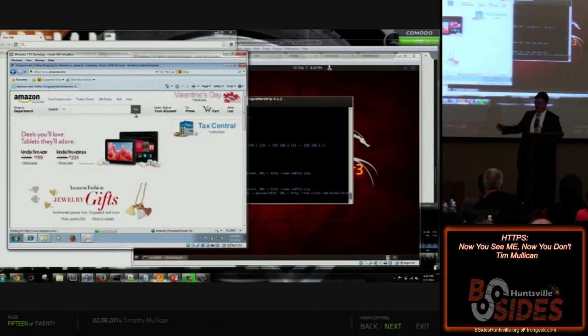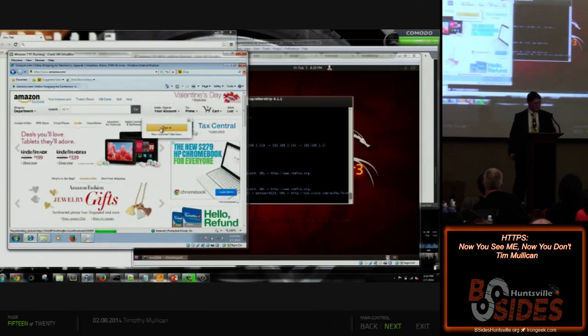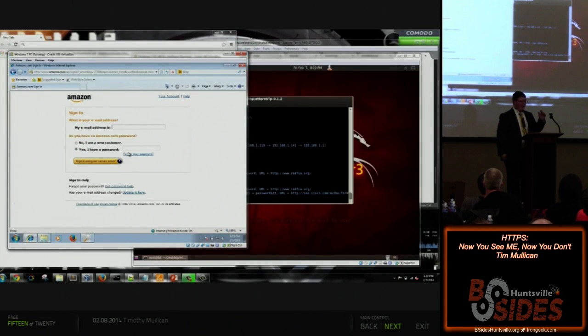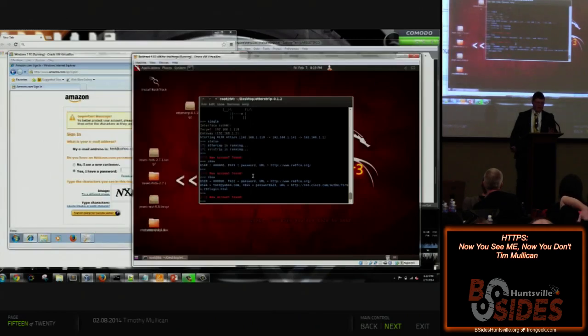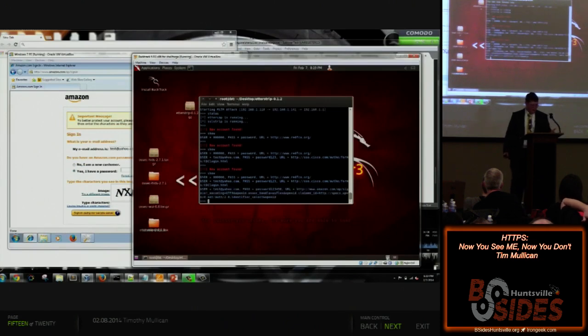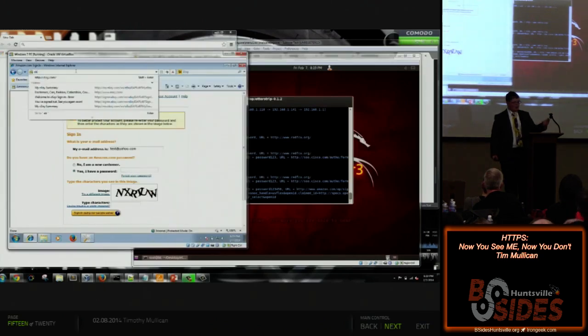So you can do this on guest wireless. You can do this anywhere really. All you have to know is the interface to use, which is usually eth0 by default, and you have to know the IP address of the host you want to SSL strip, or you can do it for the entire network. And you have to know the gateway, so how the traffic is routed to the internet.